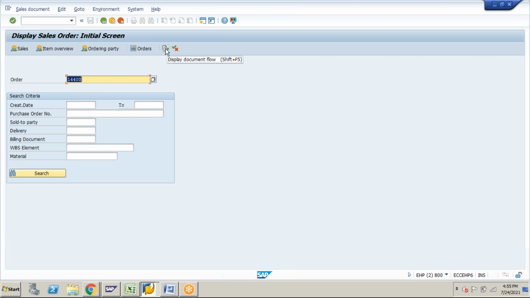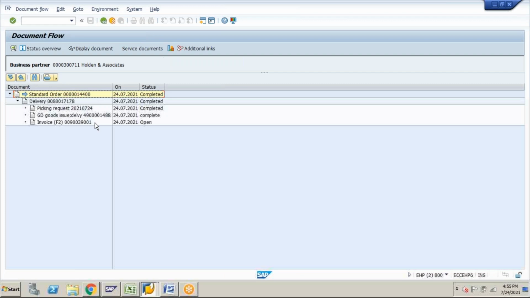Let's click on this button. It will show you the complete document flow. What are all the documents that have been created here? The very first, the sales order is created, then after that delivery is created, and then whenever you enter the quantity, the picking document has been created. Then after goods issue, whenever you click the PGI, the goods issue document will be created.